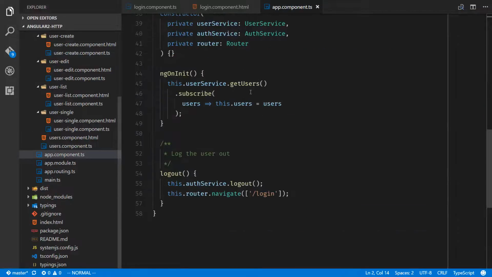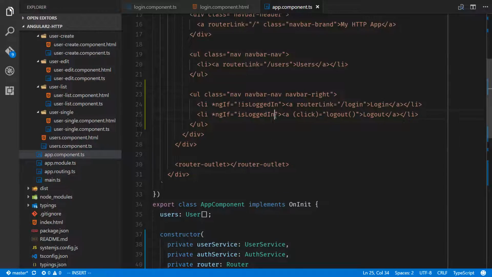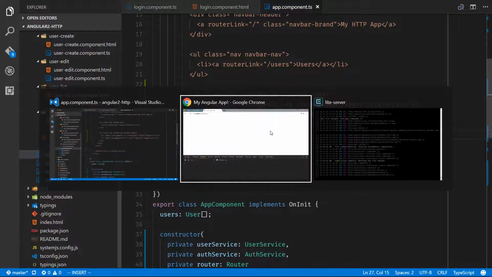In app component, let's go all the way up to our template. Here we want to do ngIf, and this is not isLoggedIn. We'll do the same for logout, but we'll do ngIf isLoggedIn. Notice we're not calling the method and calling the function. By using that get on our class, we'll automatically get what isLoggedIn is. Let's go take a look.